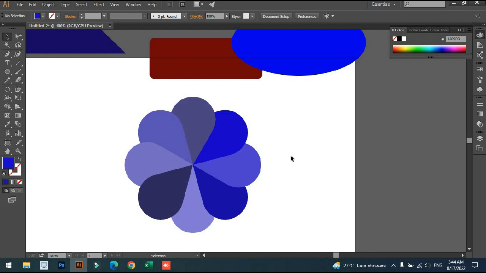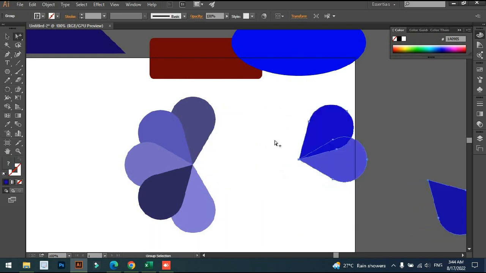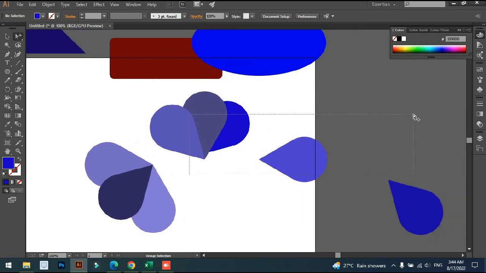So how will you select them? With the help of the group selection tool. The group selection tool makes it easy for you to select one group by one, and the next time the next group. I have selected the single group, and in the next click now you have selected the two groups. And if we have made some other groups, then you can select these groups too. I have selected these groups together.